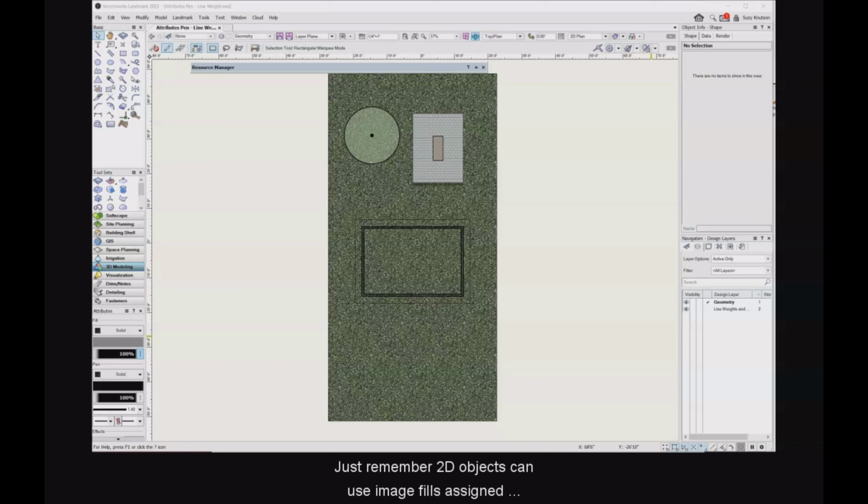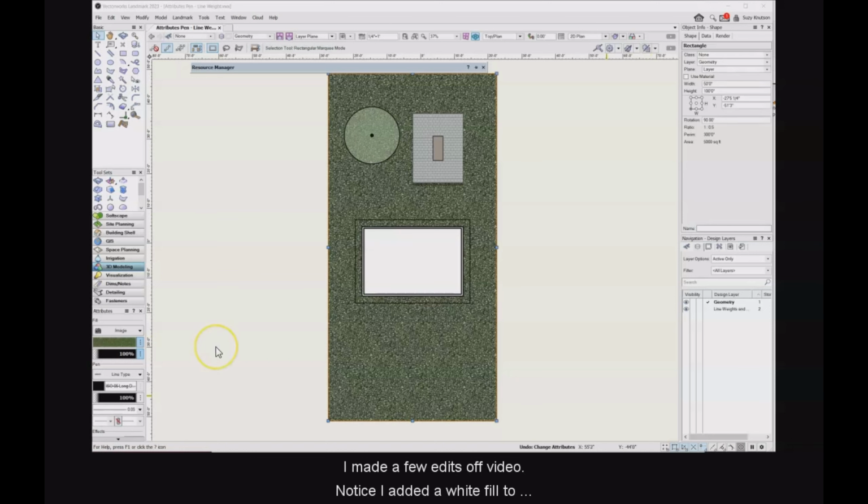Just remember, 2D objects can use image fills assigned in the Attributes palette. 3D objects use Renderworks textures assigned in the Object Info palette. More on that later. I made a few edits off video.